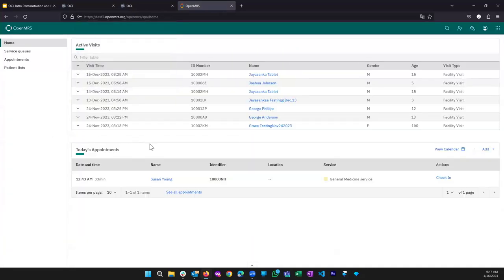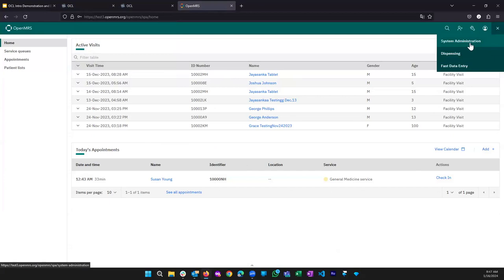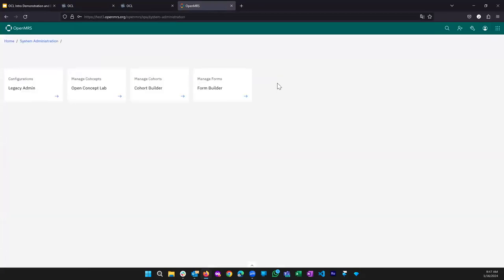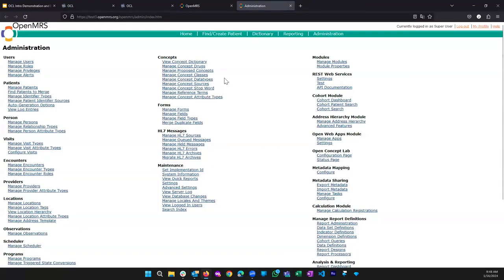Perfect. All right. So what Joe's going to do is he's going to go to the nine dots at the top right of his screen here. That's the app switcher to system administration. So because he's an admin, he has access to this view. Now there's two things I'm going to get you to do here, Joe. Can you open in a new tab, the legacy admin? Perfect. So what you might be familiar with already, can you click on View Concept Dictionary on the top middle there?